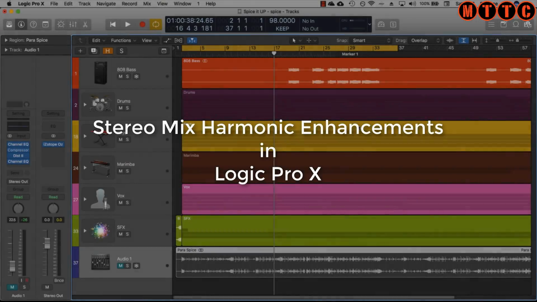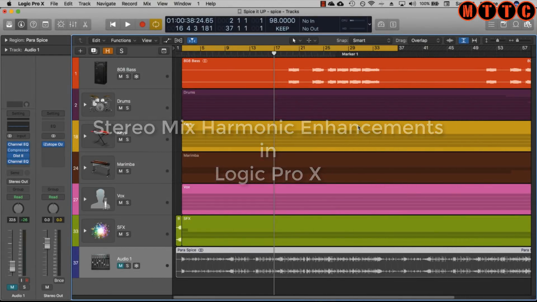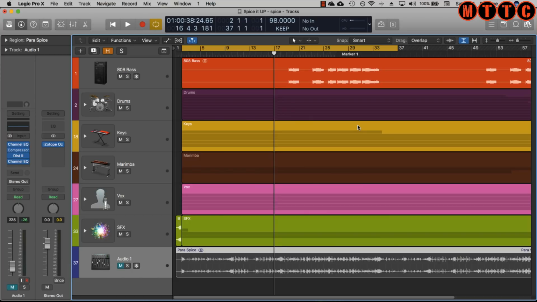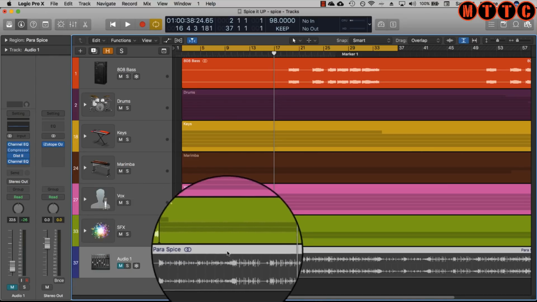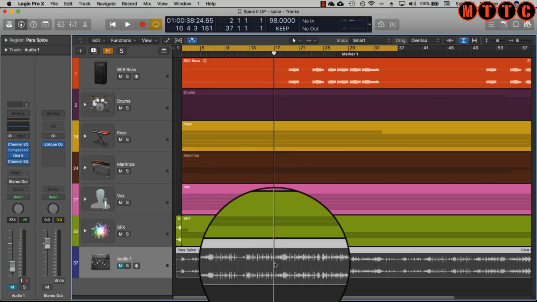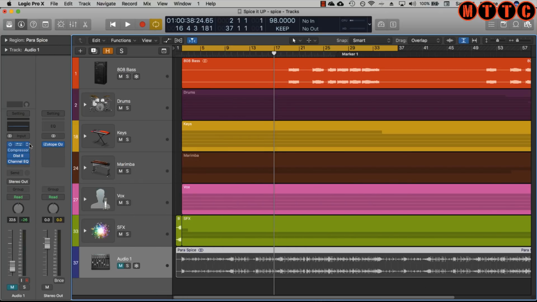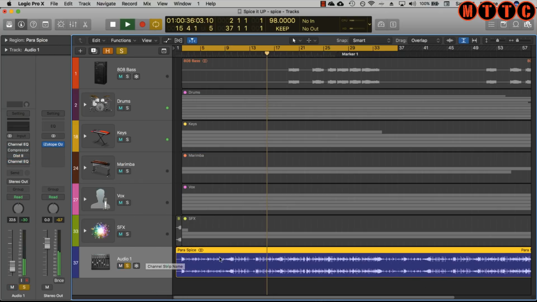Okay, so I'm going to show you another trick you can use to add extra harmonics and brightness and edge to your overall mix. And it's a really simple technique, and this is how I do it. First of all, as you can see down here, I've got this new track called Para Spice. Okay, all I've done is bounce down this entire track. Let me mute all of these. Okay, so this is just a bounce of the entire mix.